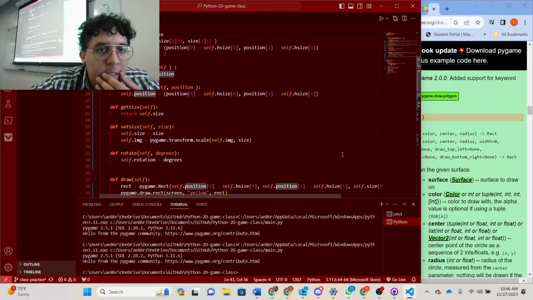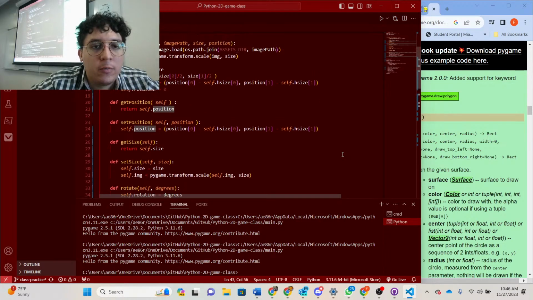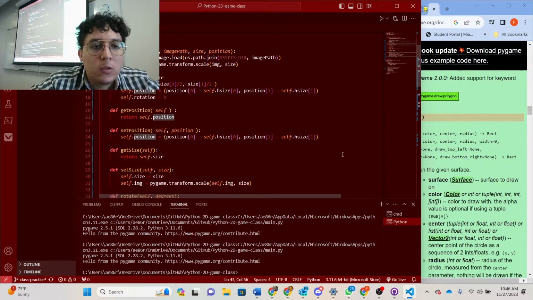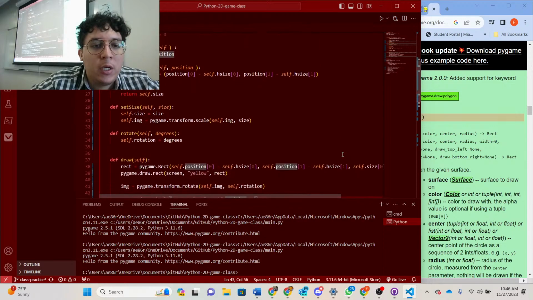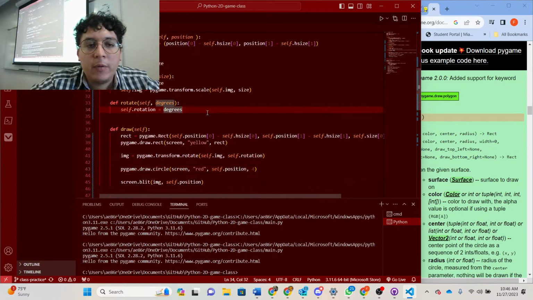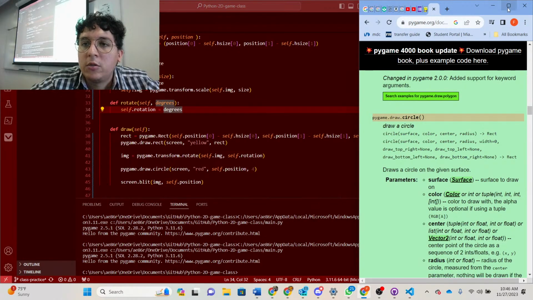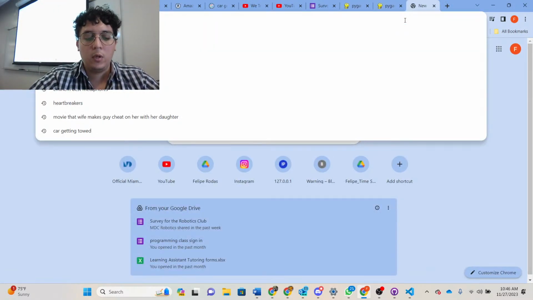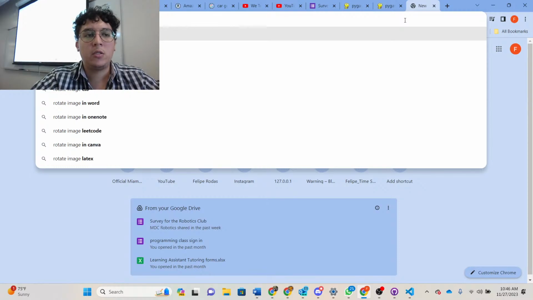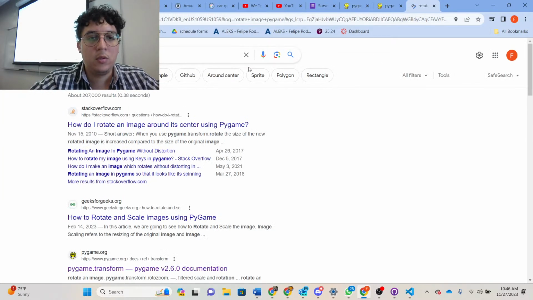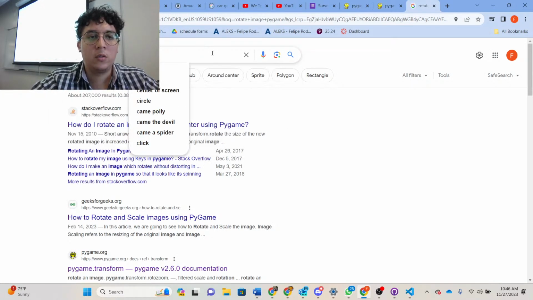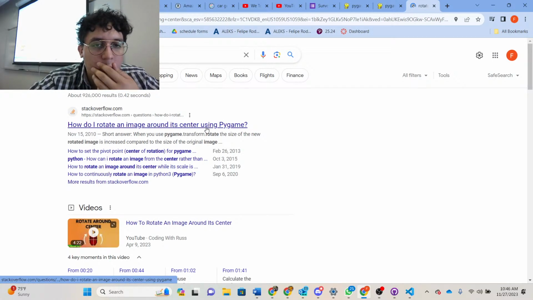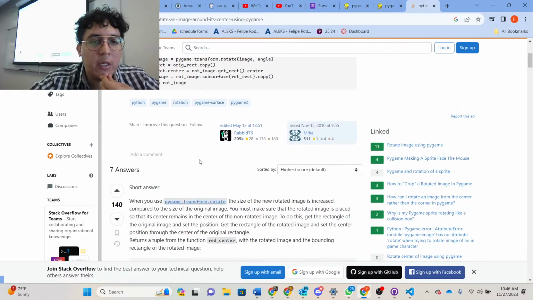So how do we define the axis of rotation? So set position, get size, rotate, rotation degrees. I believe that we have to do something here. So in here, I believe we have to set how things change depending on that. So let me look that up. Let's see how that goes. So, rotate image Pygame along center. Center using Pygame.